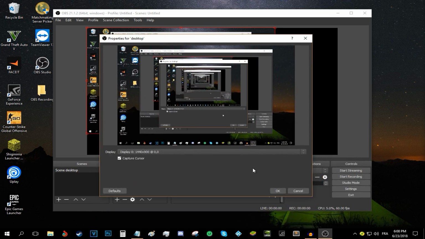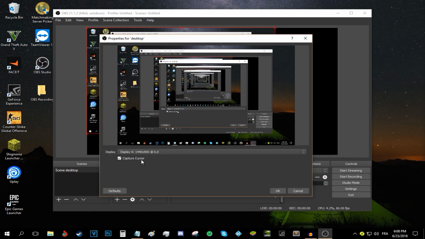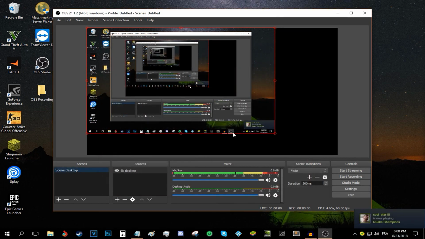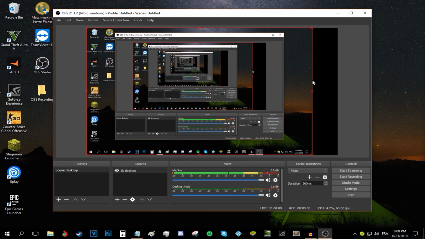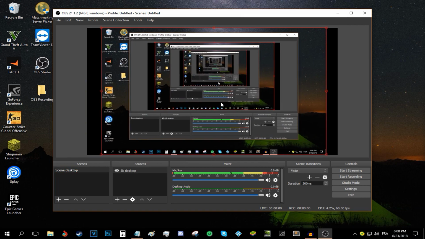It's a bit trippy, don't worry. Go ahead and select your monitor and you are good to go. Click OK. And this is it. My monitor is showing this small because of my monitor, it's not 1080p, but this is recording in 1080p, so we're good to go.